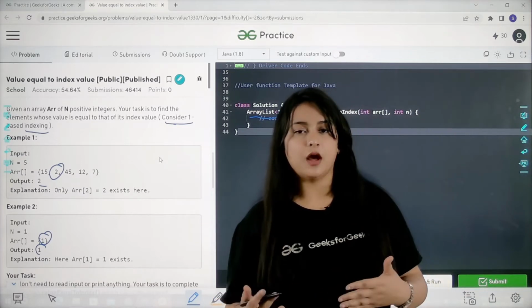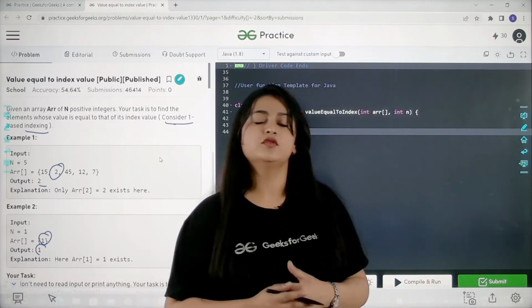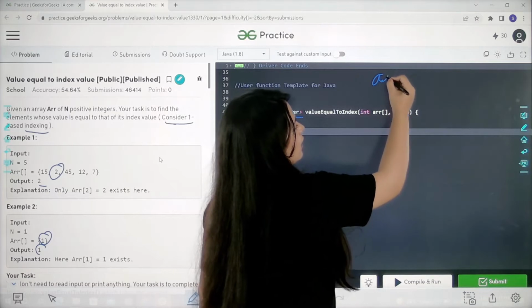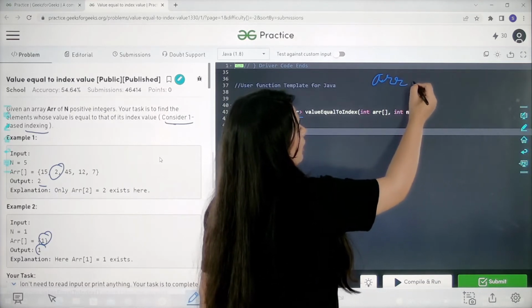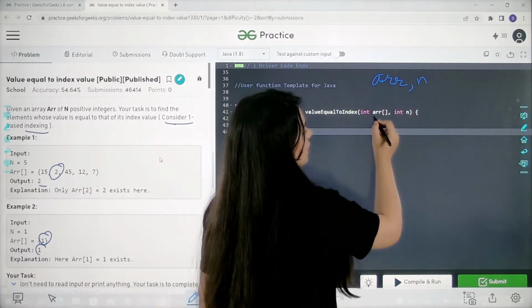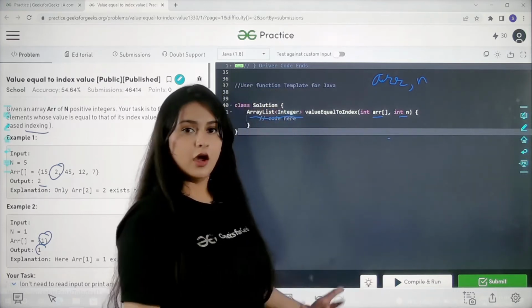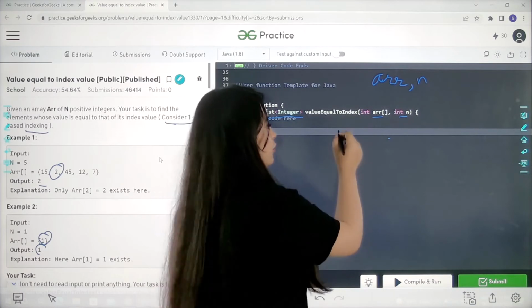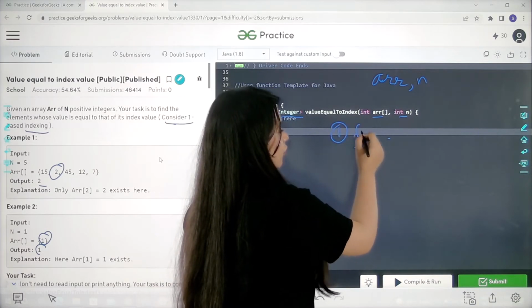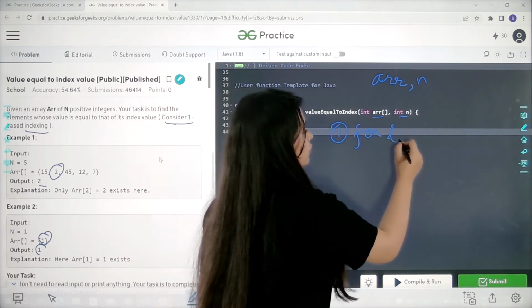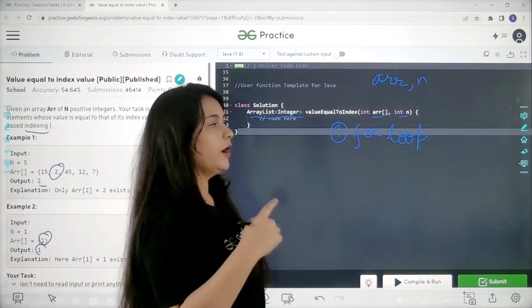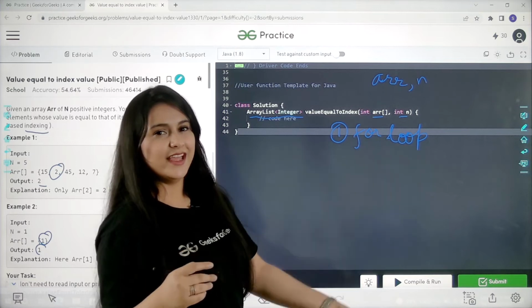Now let's come to the algorithm for solving this problem. I'm assuming that my array is ARR, and the size is n. You can see both of them are given over here. Now what you have to do is iterate over this array. You're going to have a for loop. The first step is a for loop, and in this for loop you are going to iterate on each and every element.